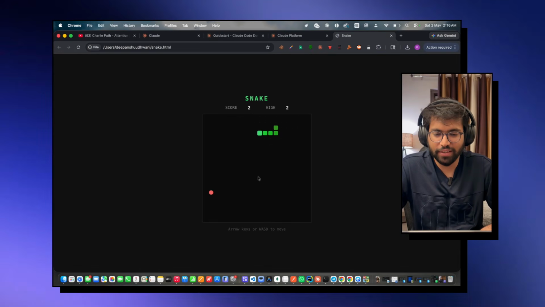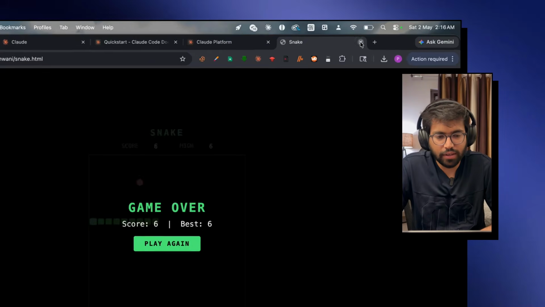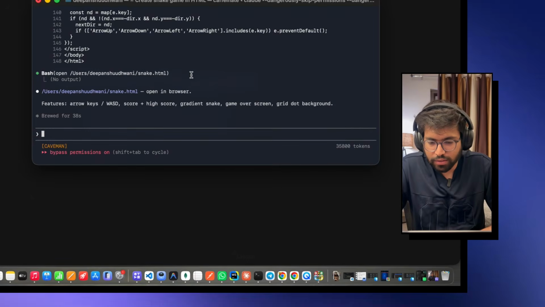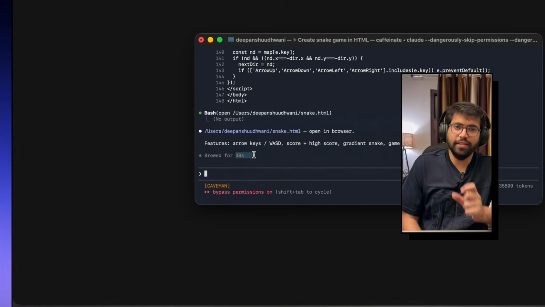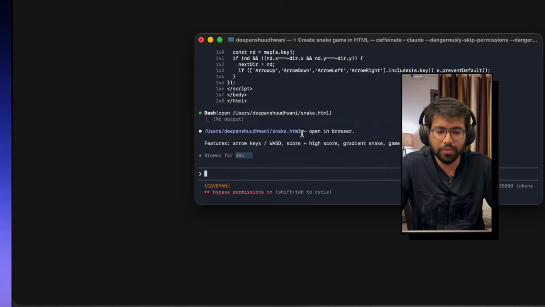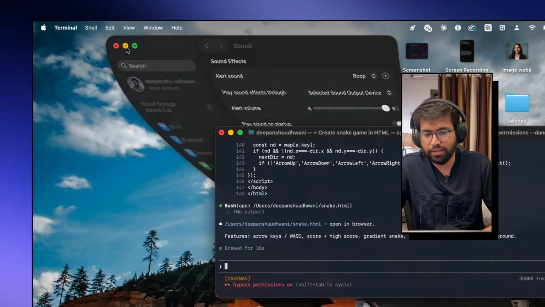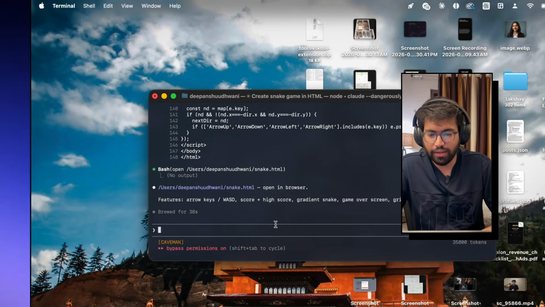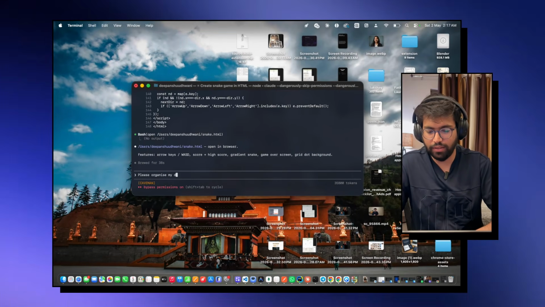Can you believe it? It can create almost anything. I'm easily able to play this, and the entire thing took almost 38 seconds. That's it. 38 seconds, and you have a playable game on your computer. Great, right? Also, if you want to organize your desktop, let's say I have all these things and it looks cluttered, I'll say, please organize my desktop.